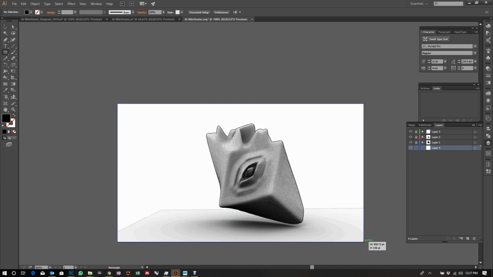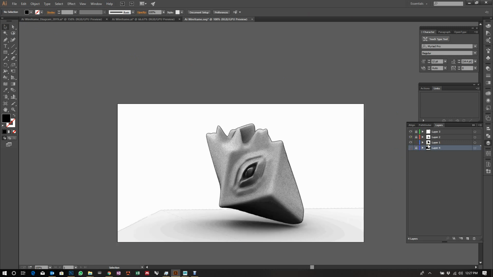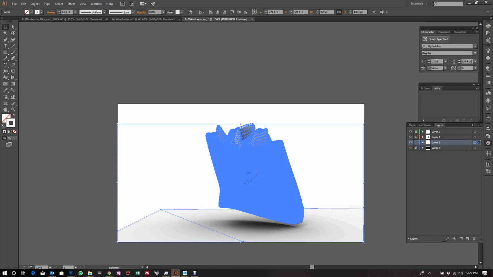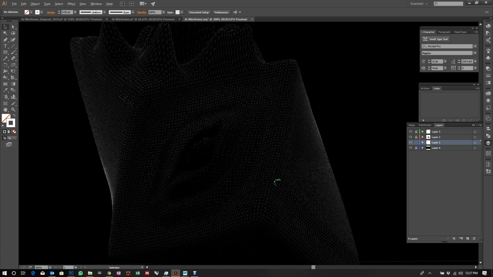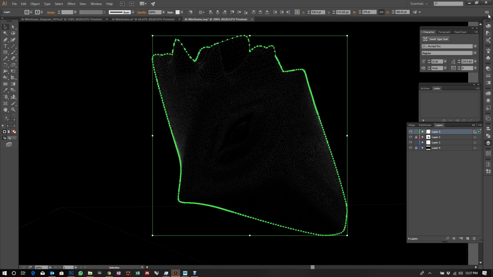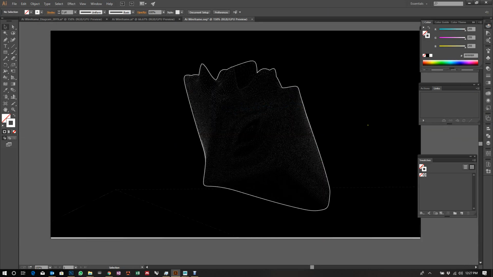Draw a rectangle around there. Okay. And now you can select the wireframe and choose a different color for it. Maybe make it white. And our outline, we can make that white too. Anyways, you can mess around with this, make it what you want it to be.